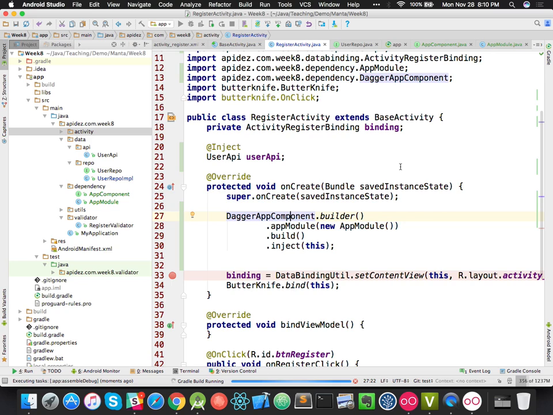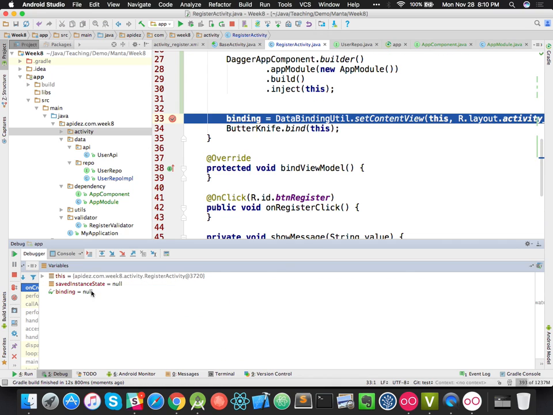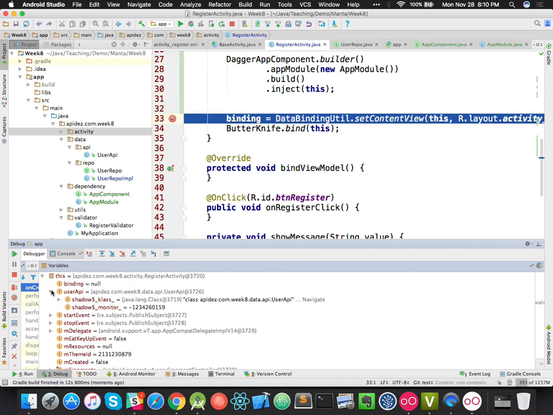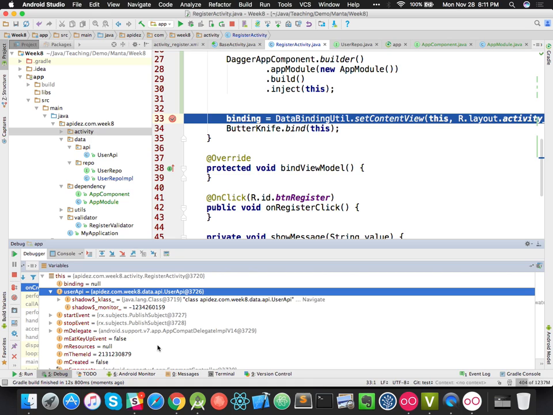So you see that you don't have to use the new keyword for user API. Okay, it's running. And you see that user API is not null. So binding is null. We have not constructed the binding object yet, but you can see it over here. User API is not null. So somehow dependency injection is working. It means you just inject the user API into the activity without constructing it.